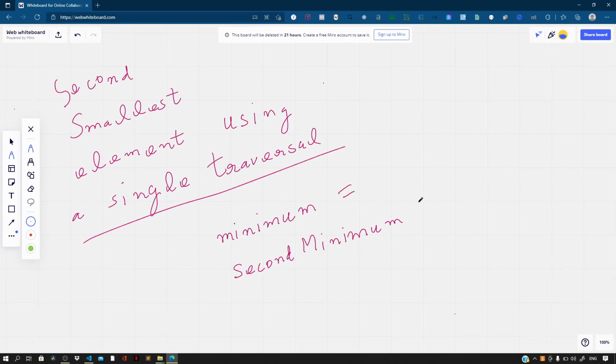And set this to positive infinity to begin with. Now we'll loop through all the elements that we are having in our array. So let us take this array. So if the element that we are currently on is smaller than the minimum, then we will update the minimum and the second minimum. Else if the current element that we are on is smaller than the second minimum, then in that case we just update the second minimum, right?